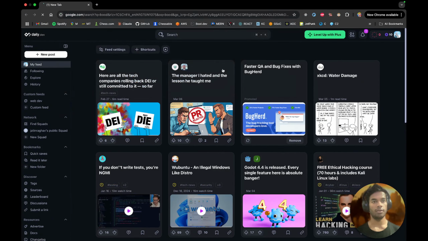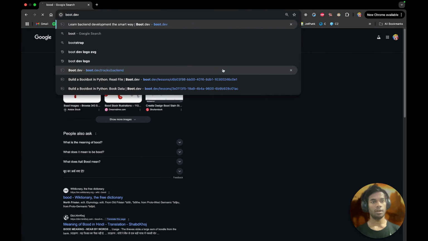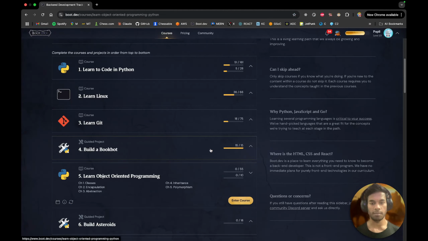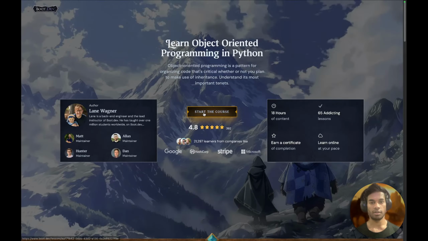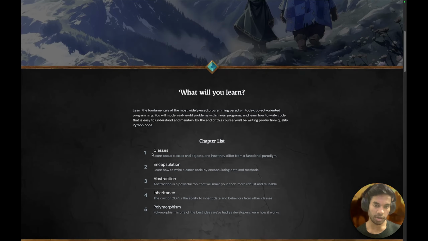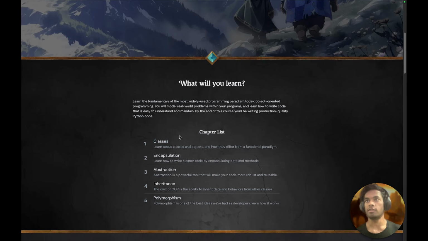And yep, Boot.dev. And today we are going to do object oriented programming. Yep, in Python. Start the course and let me explain these things. First, what I know about them. Classes. Classes are a method of representing a data structure which also contains the functions which are supposed to run on those data structures. And those things are called classes.